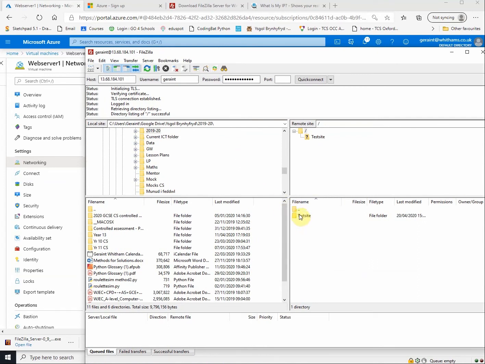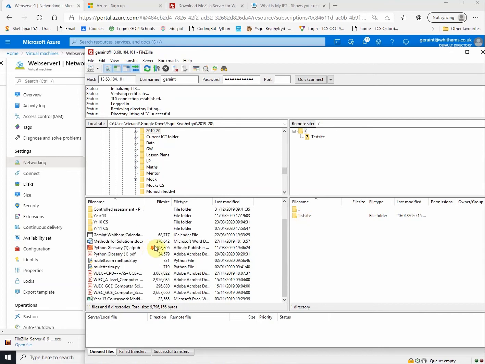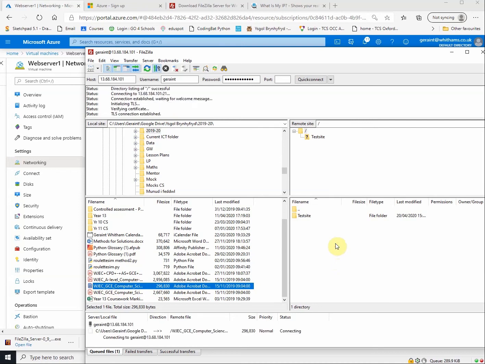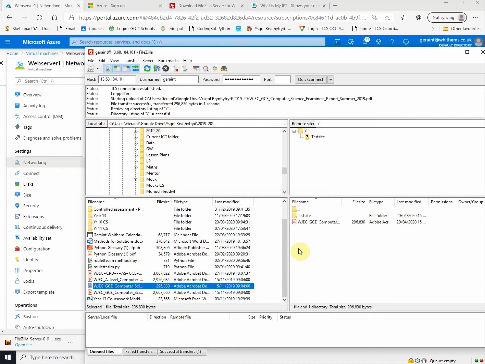So if I want to upload something from my PC, let's just put something for a test. Let's put the WJEC A-Level Computer Science Teacher's Guide. Is there a teacher's guide? No, there was a Teacher's Guide. Let's try that. GCE Computer Science. Let's try this. Upload it up there. And we can see they're transferring the file, and there it is.